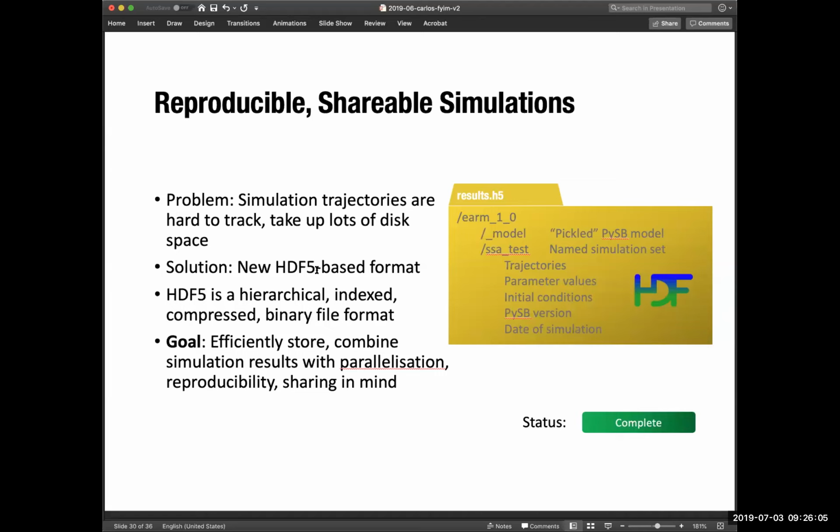We've leveraged the HDF5 based format, where we can encode the data into hierarchical, indexed, compressed binary file formats, so we can store efficiently lots of data, and we can share efficiently lots of data. And in Python, this is very easy to manipulate, and you can load it into whatever database you're interested in.